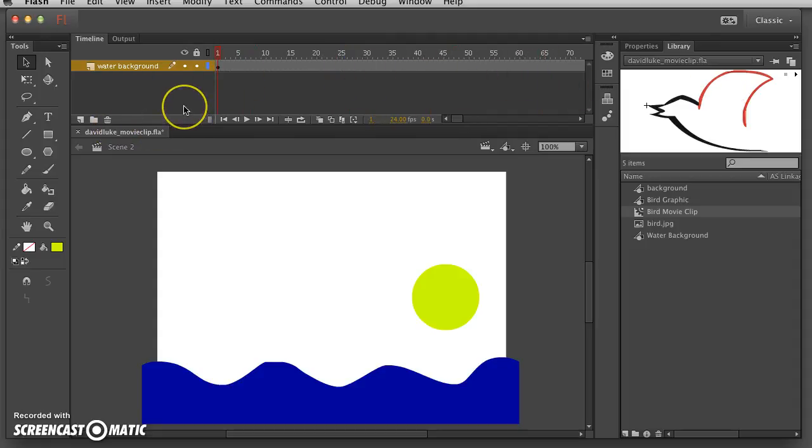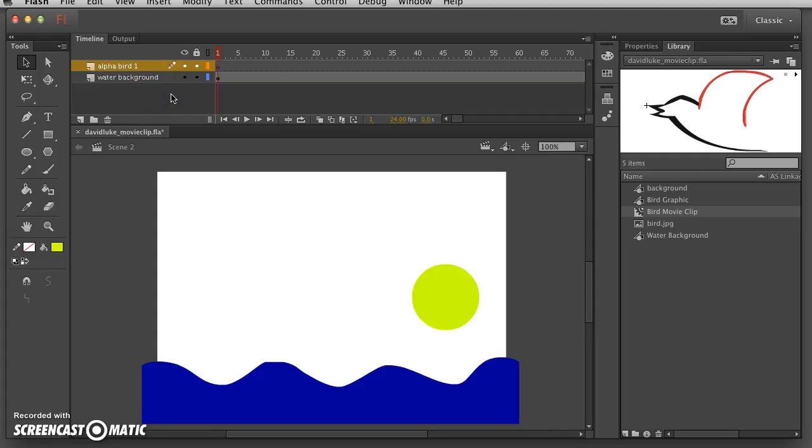What I'm going to do is create a few different layers. They're going to be more of our bird flying. So it says insert a layer and name it Alpha Bird 1 and make sure it's on top of the water background. So I'm going to insert a layer. I'm going to call this Alpha Bird 1. Okay. It says insert a keyframe at frame 30.